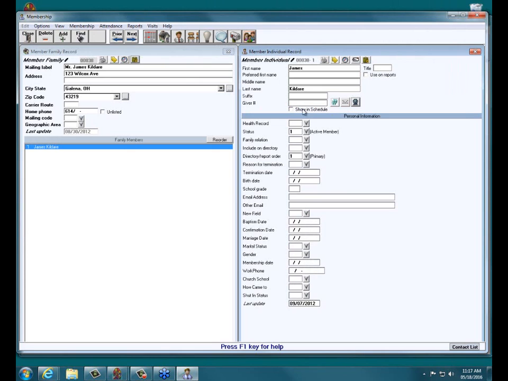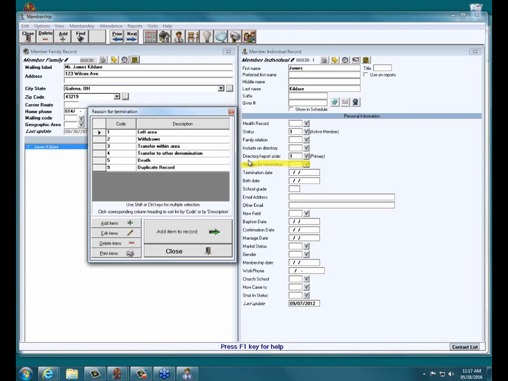And now we need to come down and terminate him so he stops popping up and we accidentally put giving on him. So to hide someone so they stop appearing on reports and in donations and things like that is this reason for termination field. We want to assign him a duplicate record code, which is right here.